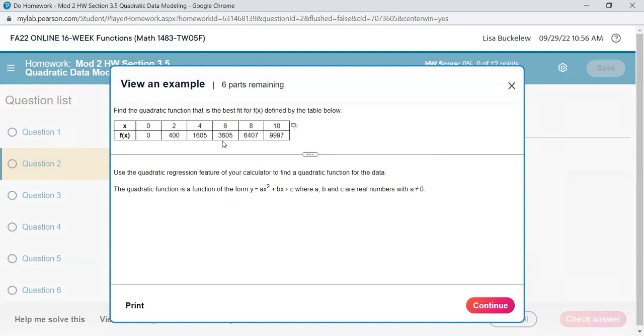Okay, so notice that they have the table labeled very nicely. It doesn't happen to be a word problem where we have to think about subtracting the initial year or anything. The X values up here, 0, 2, 4, 6, 8, 10, those are my inputs. And then the f of x, which also means the Y values, are the bottom, the bigger numbers, 0, 400, and so on.